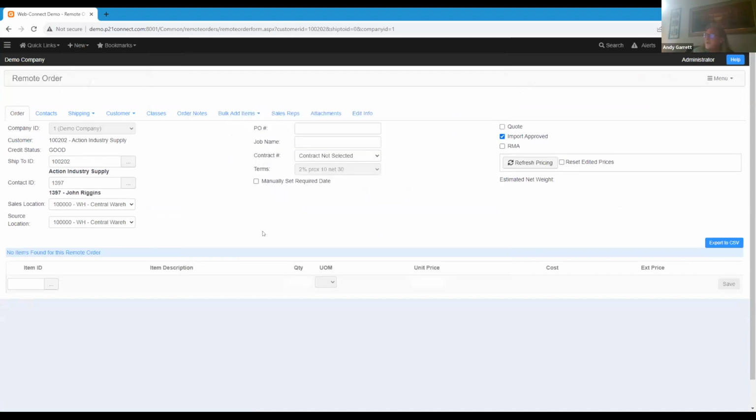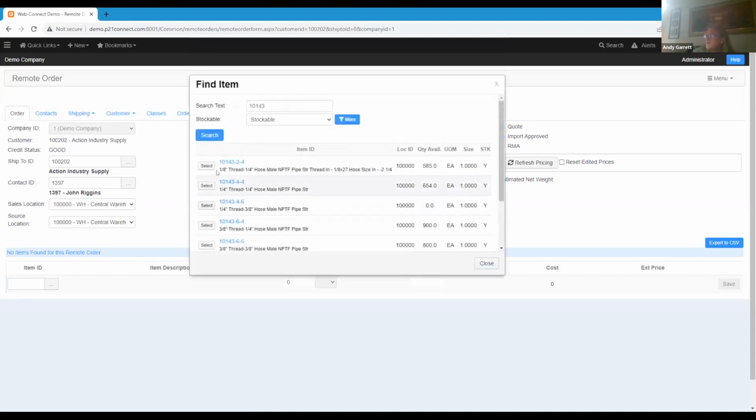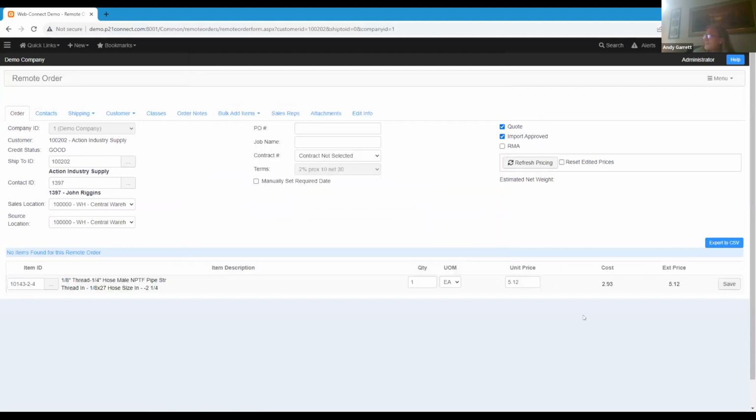And then from here, there's a lot of different ways that I can add items to this quote. Oh, by the way, I just need to check quote to make sure it's a quote. And that's about all I need to do with that. I can go over here to add items one at a time. So I know it's that 10143 based item that he's bought before. So I'm going to select this, add it in. It's going to go get P21 pricing. So this is exactly how the customer is set up inside of Prophet 21 for pricing, which is really cool.